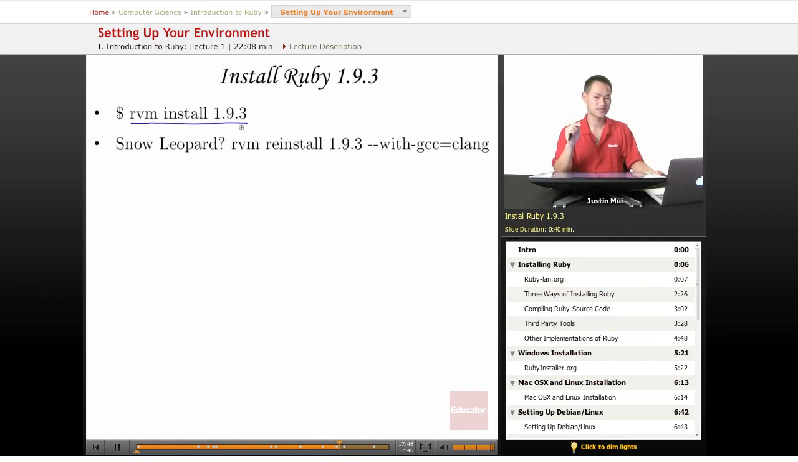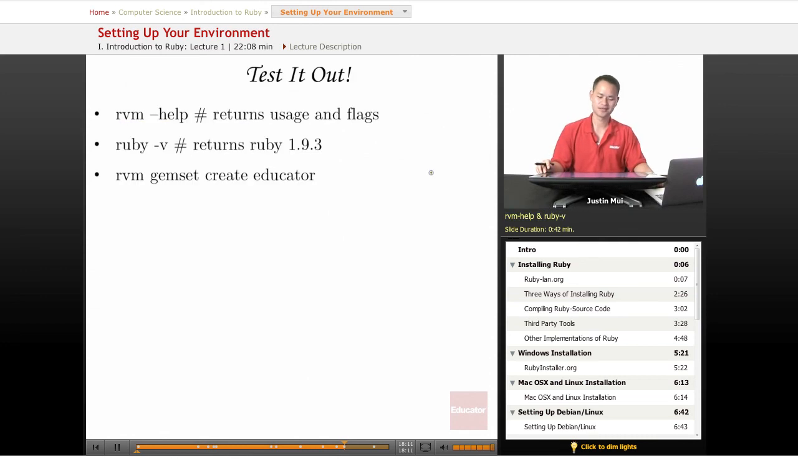If you're on an older macOS version, if you're on Snow Leopard, and you have any issues, you might have to do rvm reinstall 1.9.3 with gcc clang. And that should resolve any issues, because there are some common bugs with Snow Leopard, so just run that and try it out. So after that, just run ruby -v. If you see that Ruby 1.9.3, you're set.